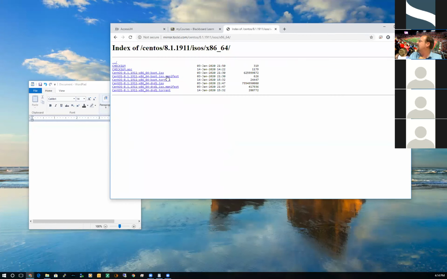So let's take a look at that. I'm looking for a small one. I've got boot ISO there, and DVD ISO. That one's not very big. Let's start the download for that and see what it is, okay? There's only two possibilities. Boot ISO.